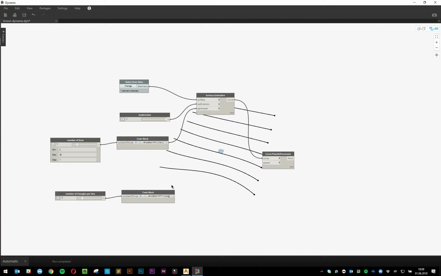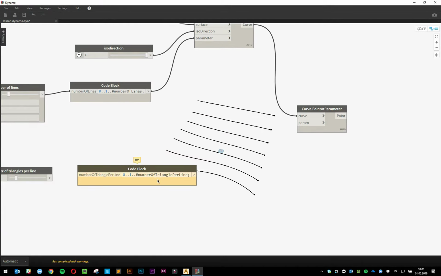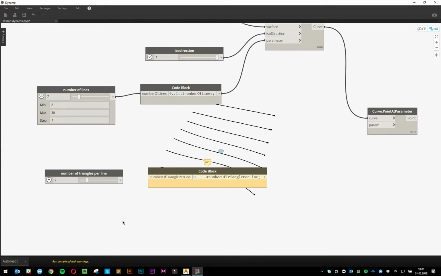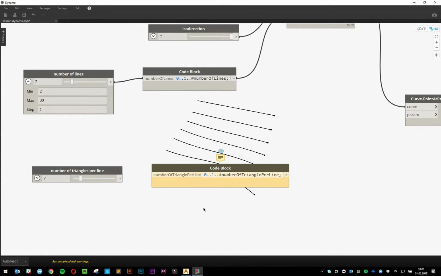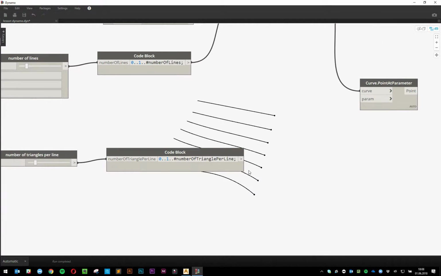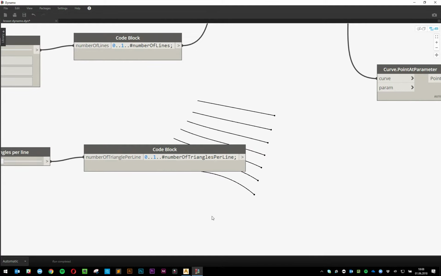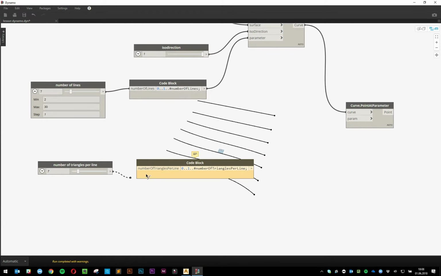So triangle per line. And by the way, you don't have to do what I'm doing. I use camel case because that's a habit from programming, but you can just type in whatever you want. It's still a perfectly valid variable. Anyway, keep that in, save, connect those two. Number of triangles. Every time you change the name of a variable, you have to reconnect. It's something to get used to.